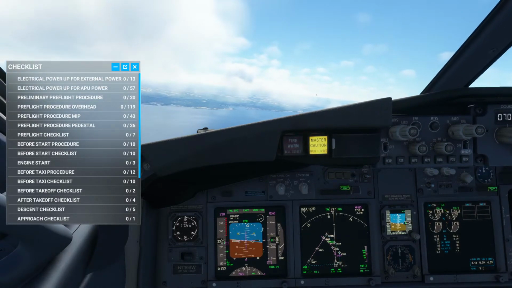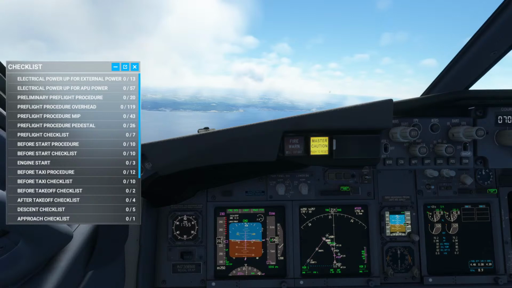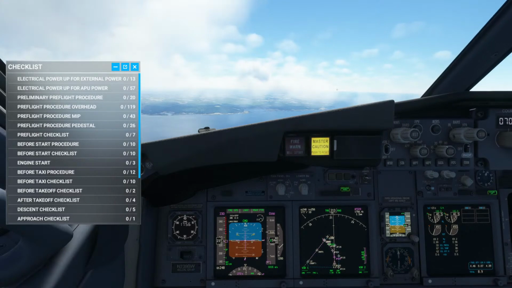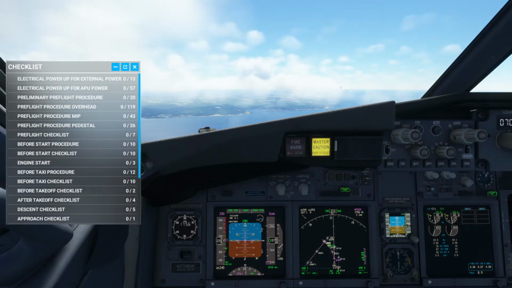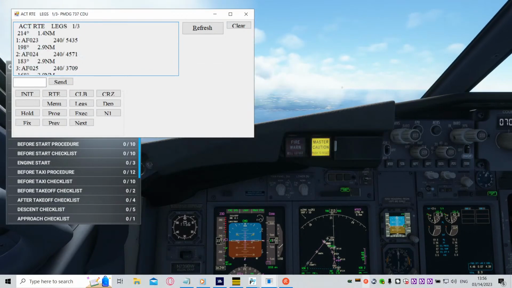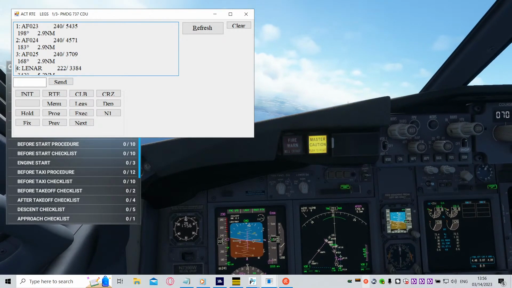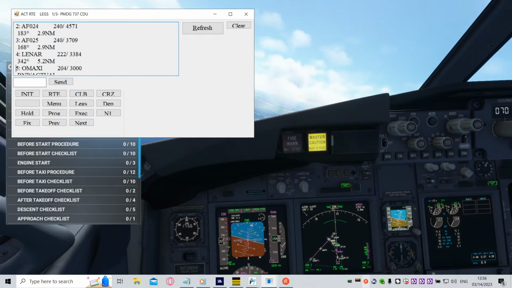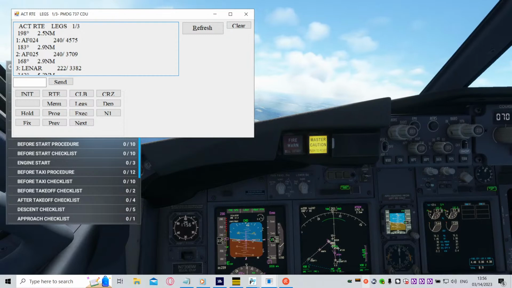6,115 feet. Flaps 5. Flaps 5. Distance to destination 23. 5,789. 229 knots indicated. At RTE left, edit red only. At RTE left 214 degrees 1.4 nm. 102 at 024 240/4571. 103 at 025 240/3709. 104 222/3384. Amaxi 204/3000. At RTE 198 degrees 2.5 nm.